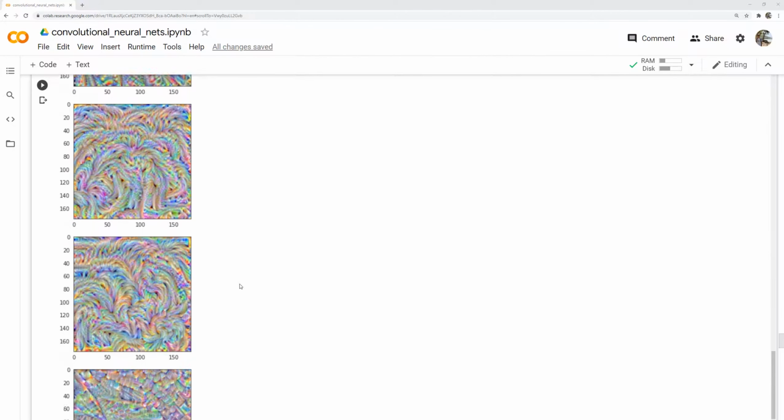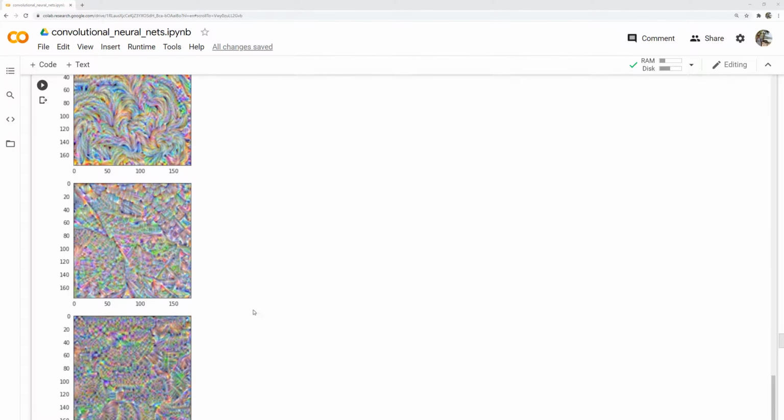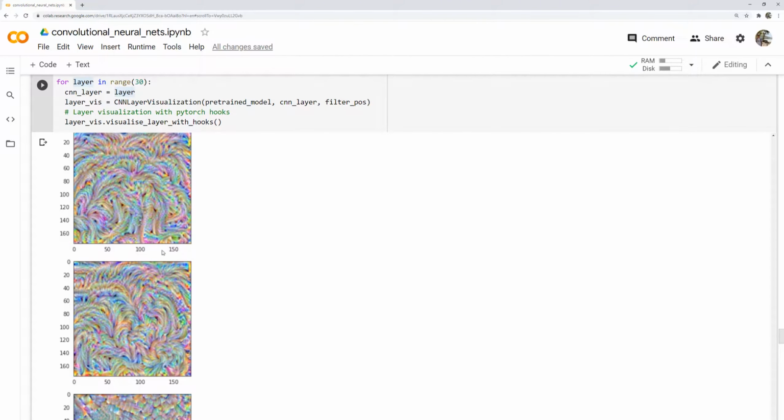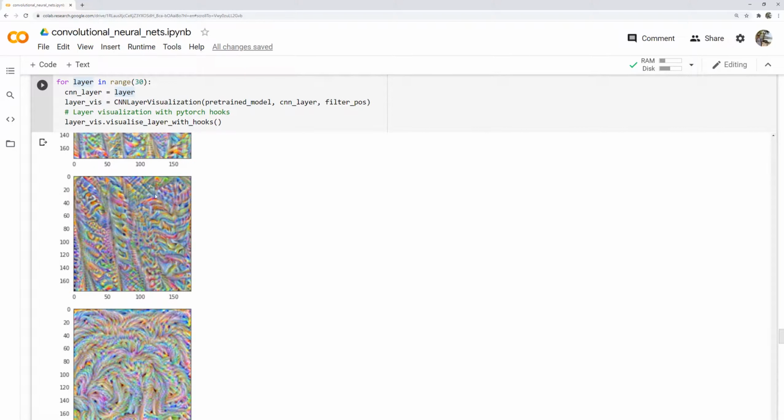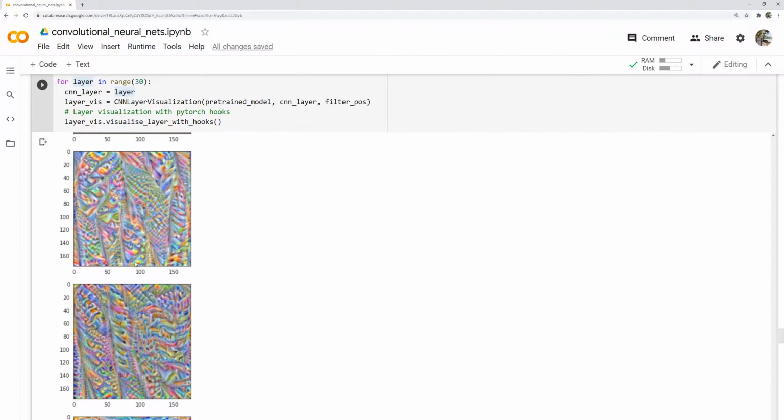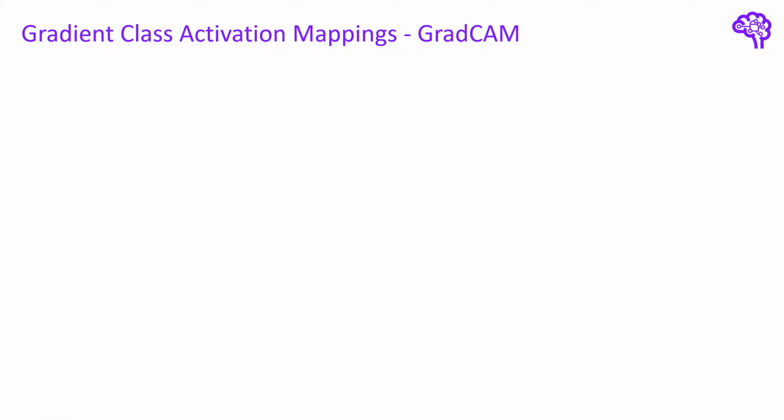And if you go further, these things get even more high level. But I think you get the idea. So we can visualize what the filter is looking for in our image. Let's continue with the next method.